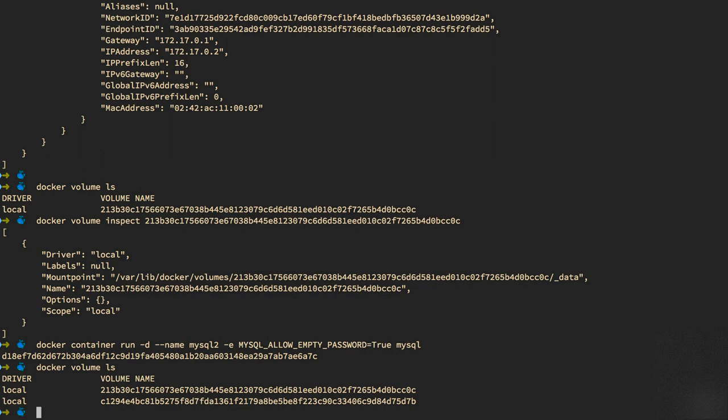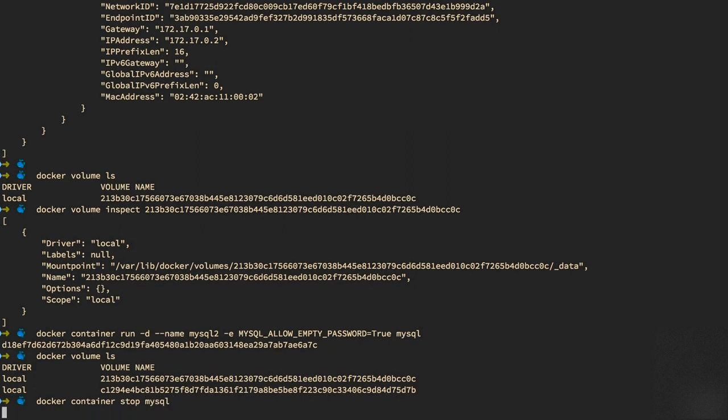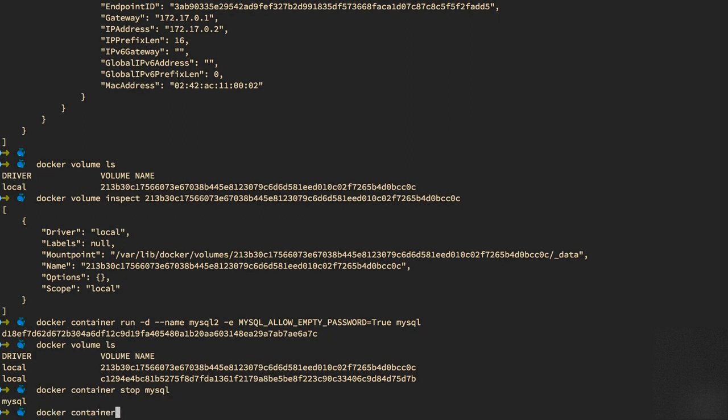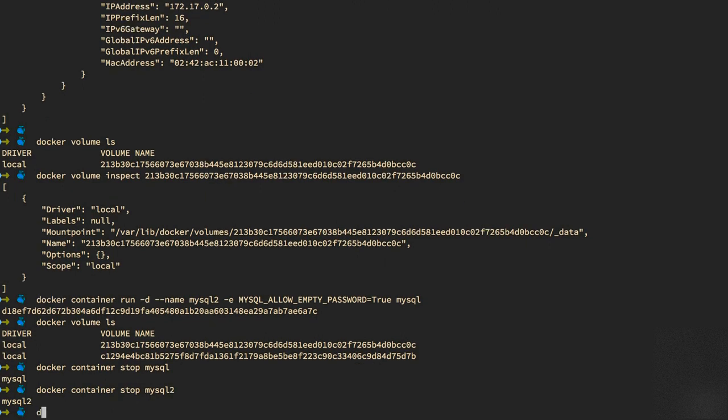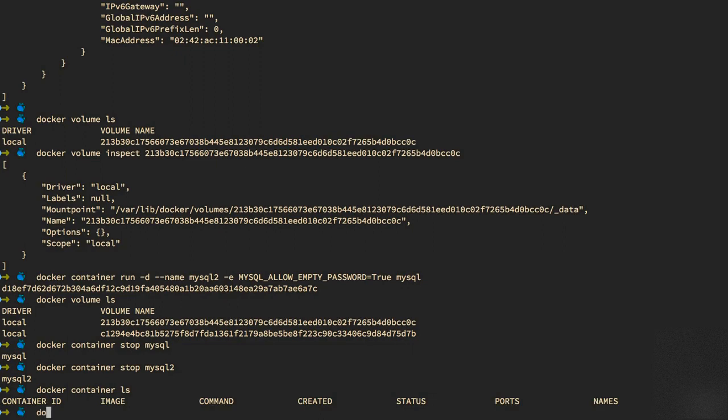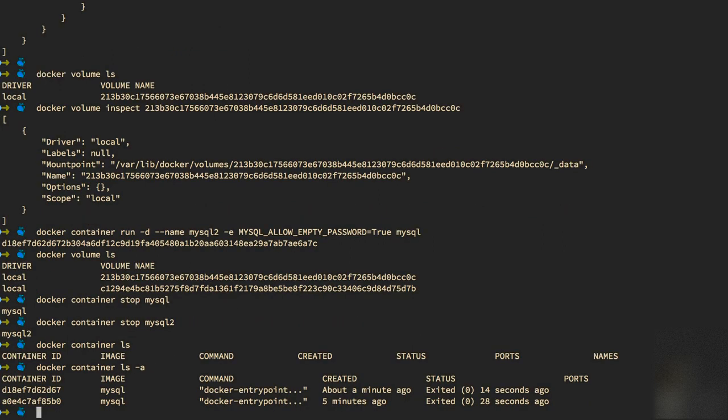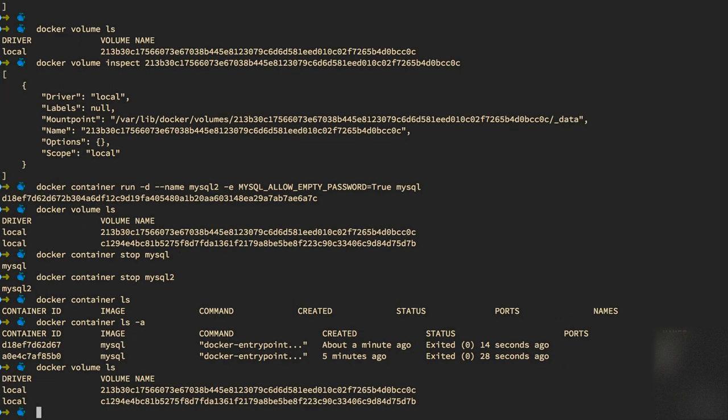And just to prove a point, do a docker container stop mysql and a docker container stop mysql2. And we do a docker container ls, we'll not see any containers running. If we do an ls -a, we get to see them all, and notice that they're stopped. And if we do a docker volume ls, you notice we still have the two volumes.